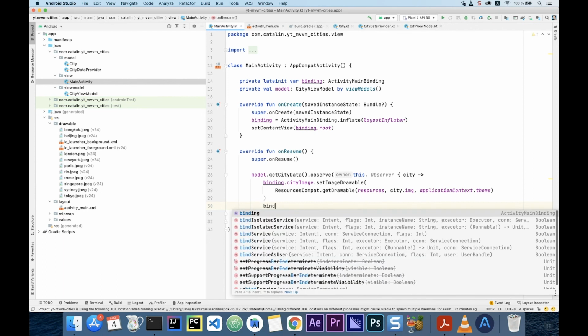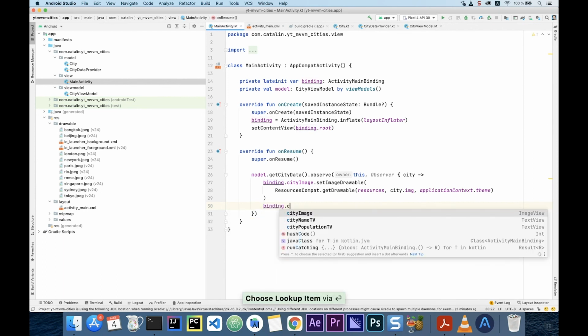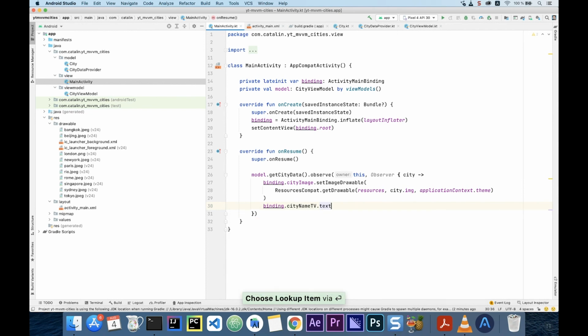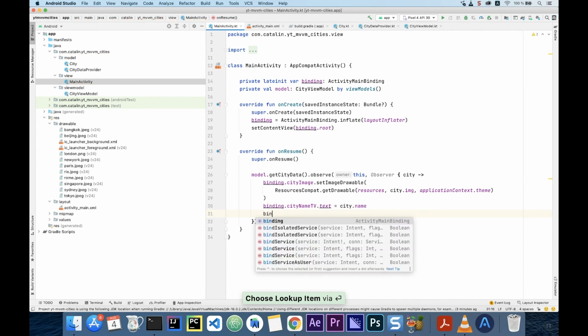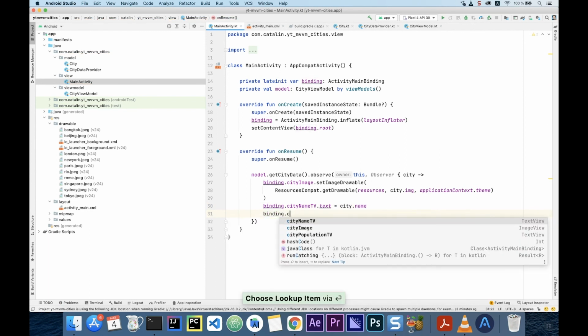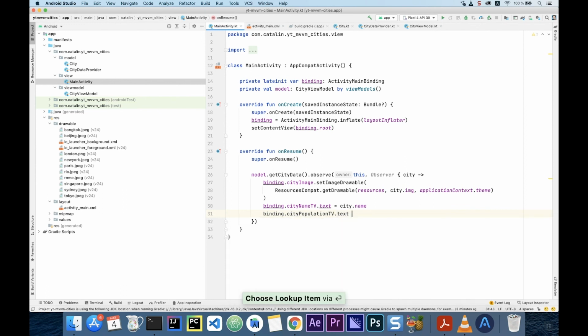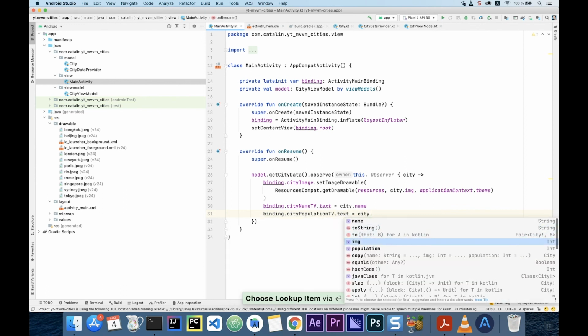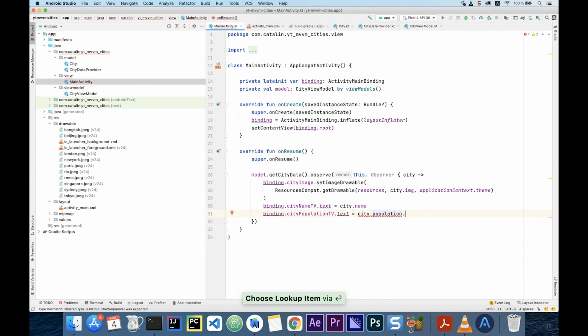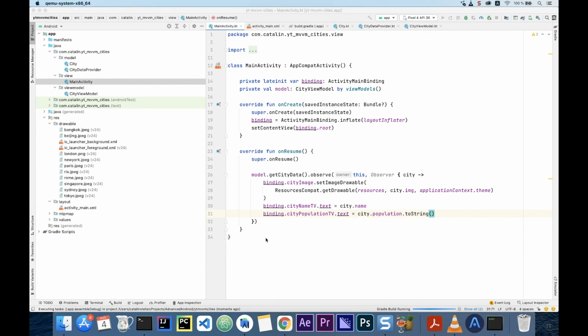Then we have binding.cityNameTV.text is going to be city.name. And then we have binding.cityPopulationTV.text is going to be city.population.toString. Remember, this is an integer. All right, so I think that is it. Unless I've made any mistakes, that should run fine. So let me just go ahead and run this in an emulator and see what output we get.